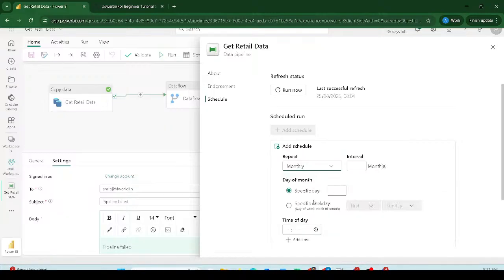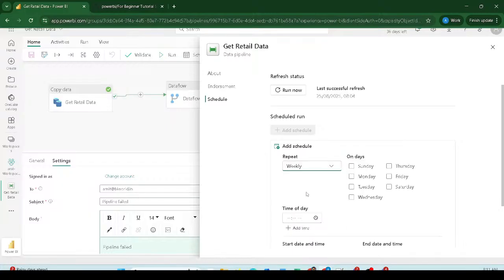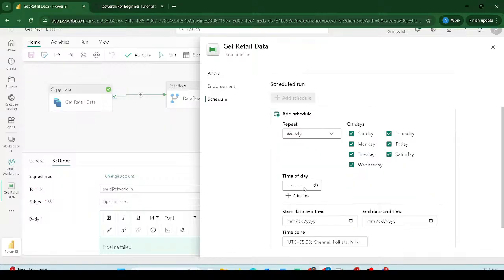So monthly, once I want to refresh, then I can choose a specific day or specific weekday or date or time, or I want to do it, let's say daily. Daily on which weekday? Sunday, Monday, or daily? All of them, all days, okay? At what time? Let's say 7 a.m. Daily 7 a.m., or even before class starts, we can have it. Let's select it.